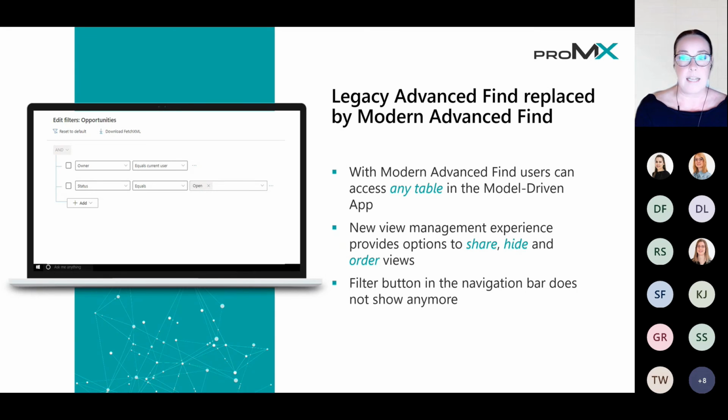What is new is that you can now also hide your personal views. You don't want to delete them, but you don't want to see them at all times, so you can hide them. And you now have the option to reorder the list of views basically how you want to see them.